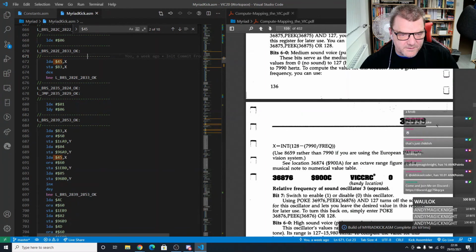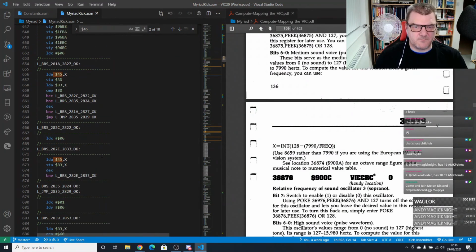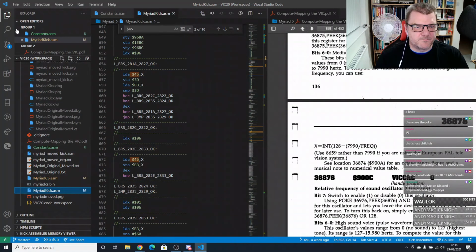So what comes first? A9, so B3 is definitely the high score. 45 is the score. Right, so we know what they are now. Right, so let's create another file.